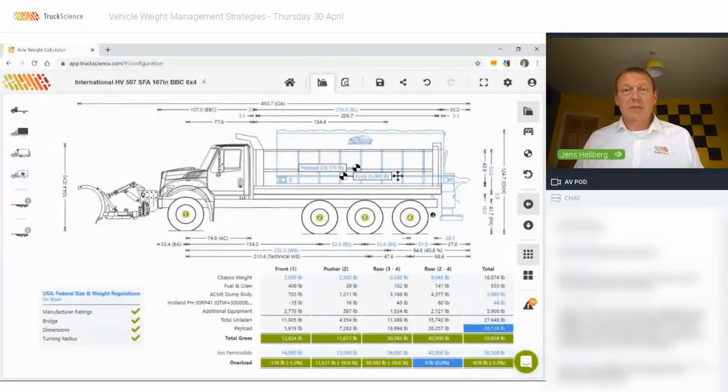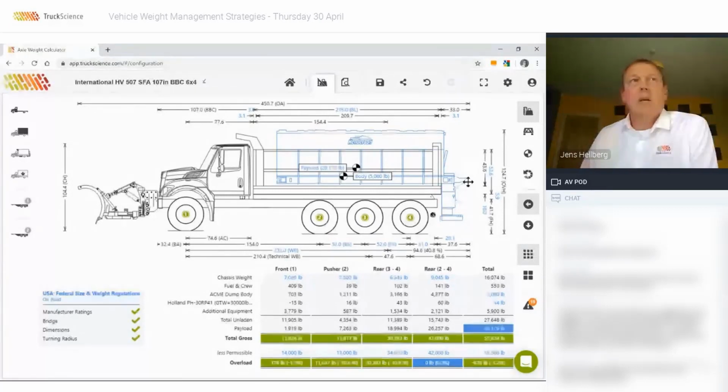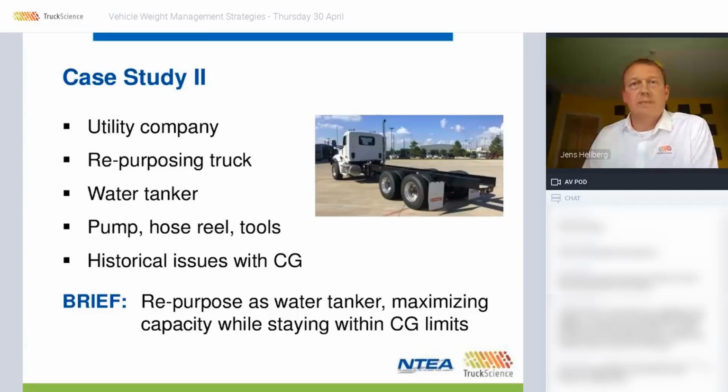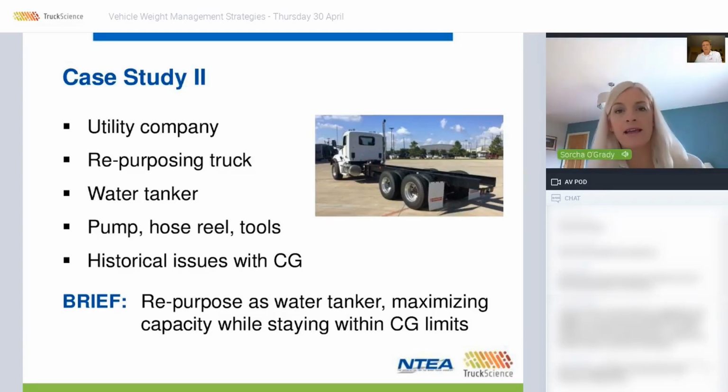Okay, so that's it for the first case study. Are there any more questions at this stage? Yeah, Jens, there's just another question that's come in now. Does the system allow for axle back and axle forward configurations? So the way we deal with that is we would add the axle back and the axle forward configurations as separate vehicles in the database. And you can open either of them when you launch that first screen to choose your vehicle.